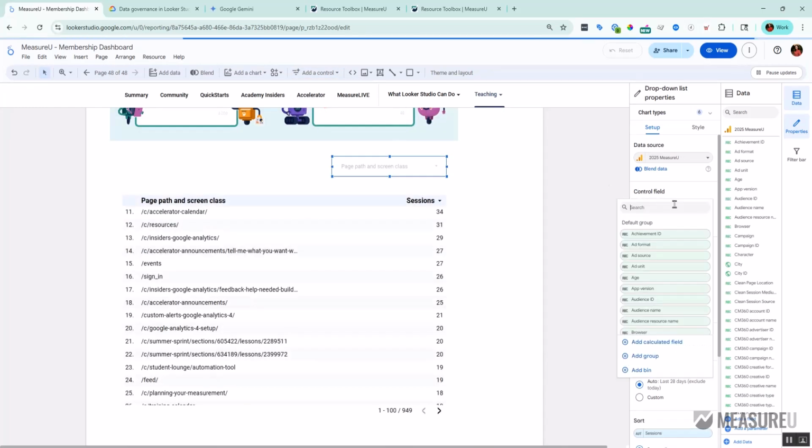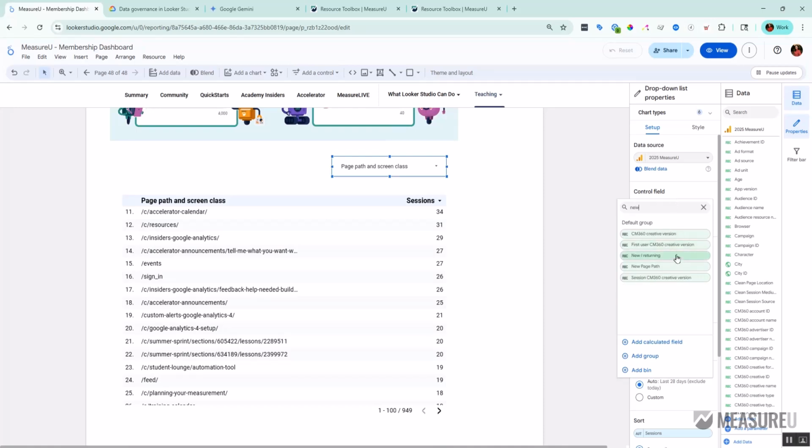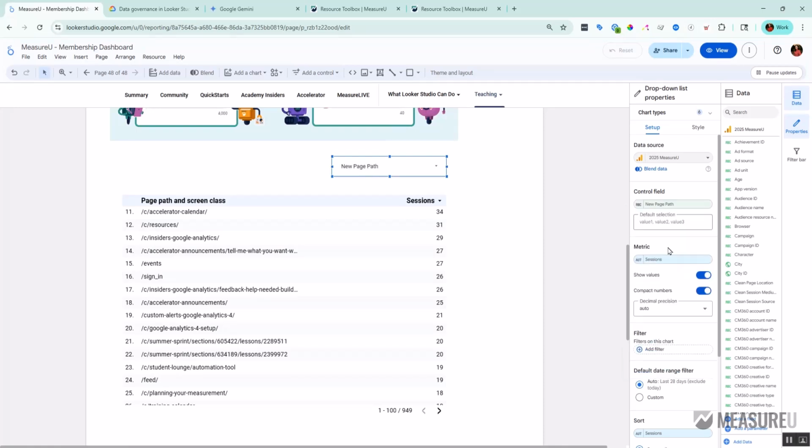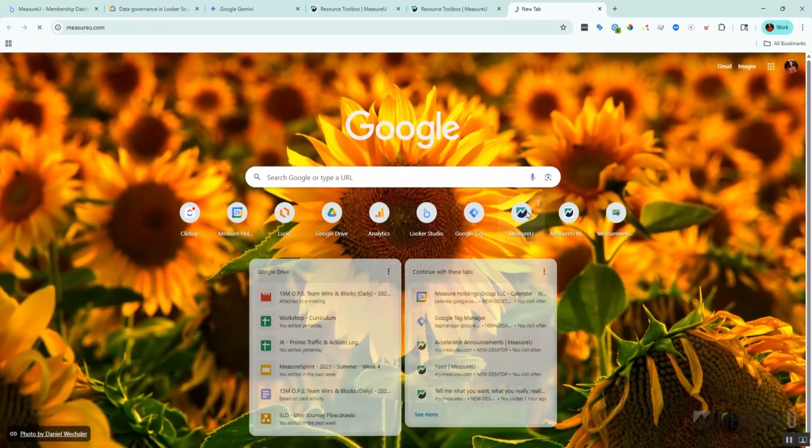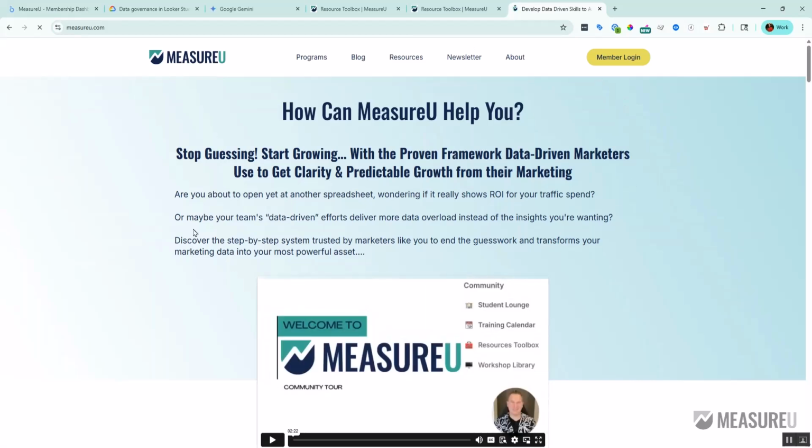Now let's see what happens. New page path. And so then I can come in here and choose. So we can go ahead and get rid of the null if we wanted to add a filter, not show that there. But that's basically all of the other pages that don't have that /C. So if I went to our regular marketing site, none of those have the /C. So that's the reason why that's there.